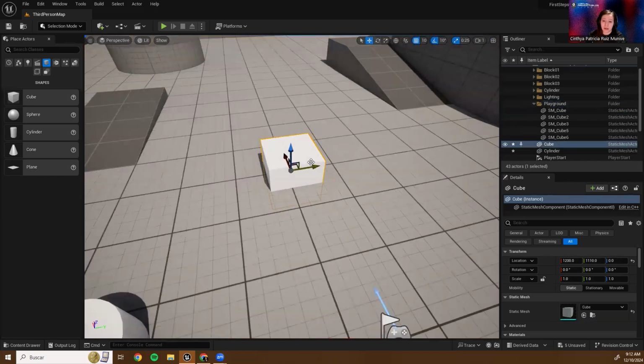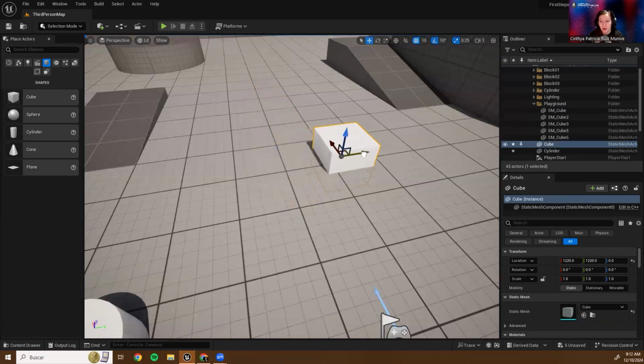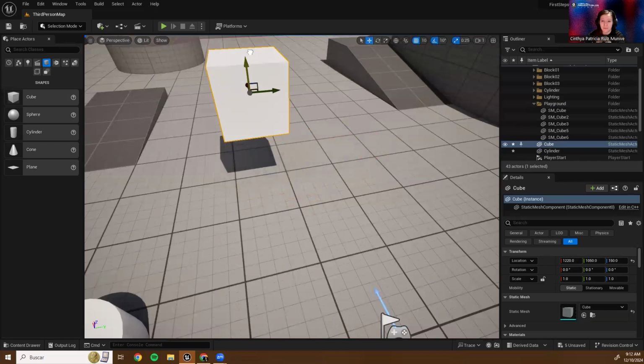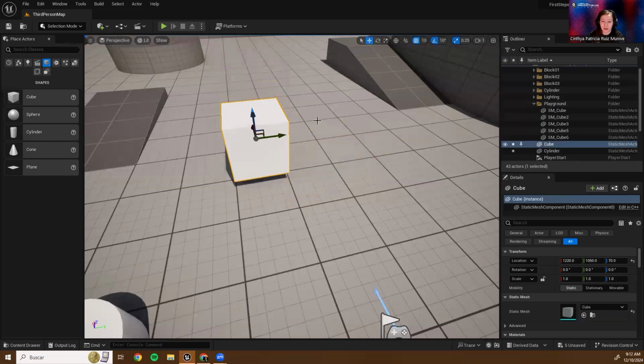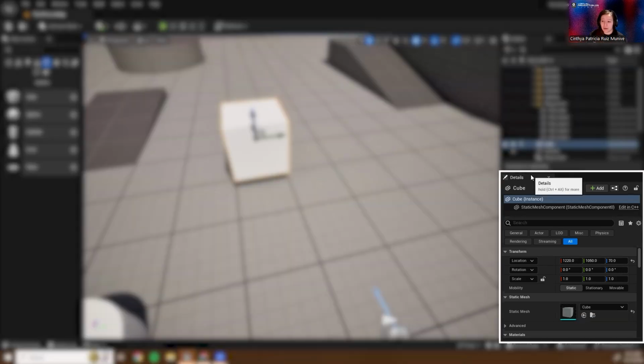So Unreal Engine has a left-hand coordinate system. This means that this side is positive X, negative X, positive Y, negative Y, and positive Z and negative Z. Whenever you're having questions about where you are moving, it's as simple as looking at your left hand: X, Y, and Z. It is also useful to check the details panel right here.